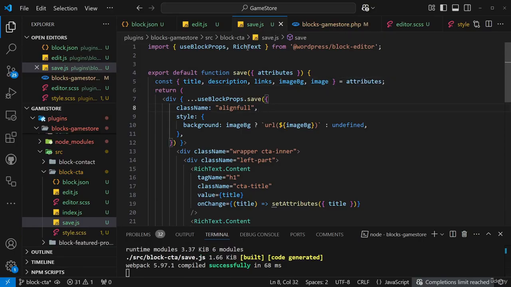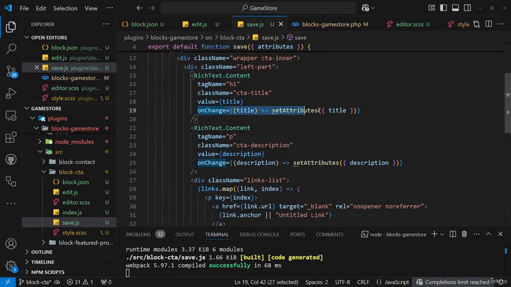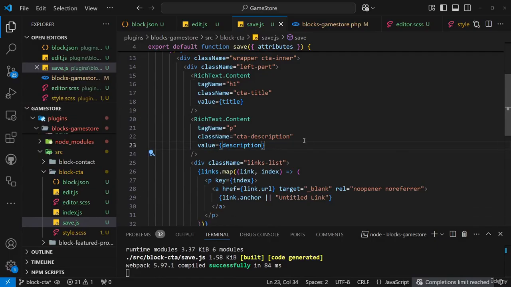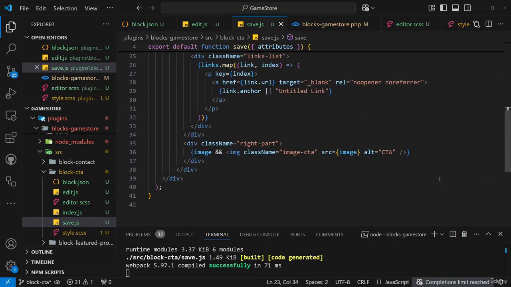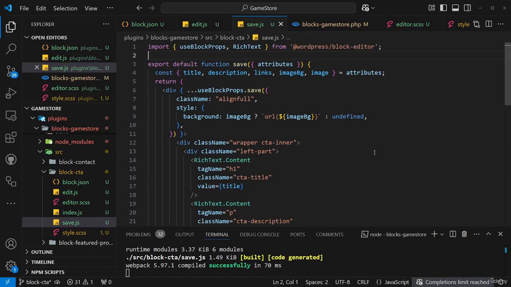Related to loading, we only need rich text here, as no additional component is used for links. For rich text, we no longer need the onChange attribute, as it doesn't change on the front end here. We remove this as well. Everything else looks great. We have implemented this part as well. Now let's save with the data.